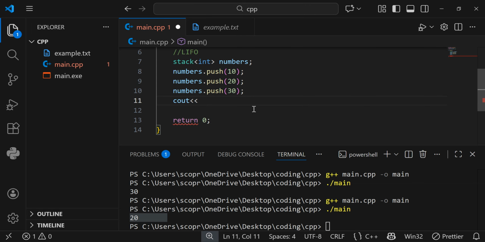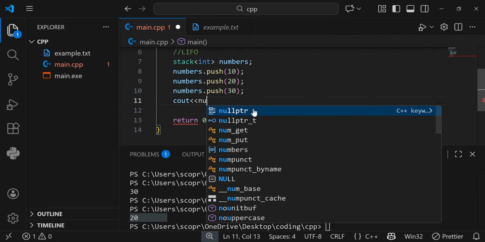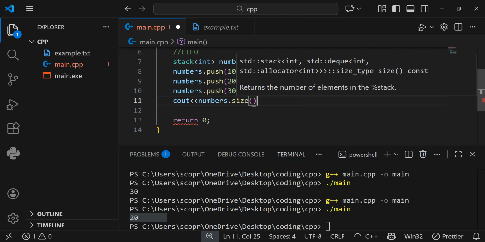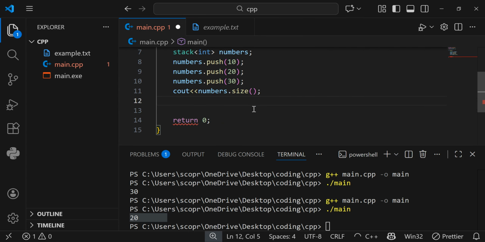If we want to get the size, we use the size function, which returns the number of elements. So we can use numbers dot size, like that. Then let us also check if it is empty. We use the empty function, which returns true if the stack has no elements.